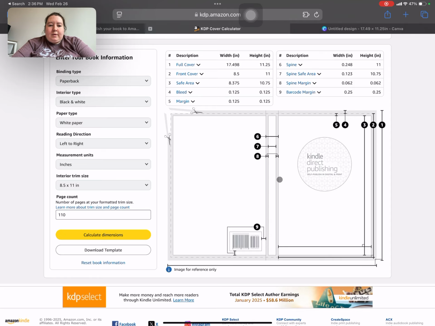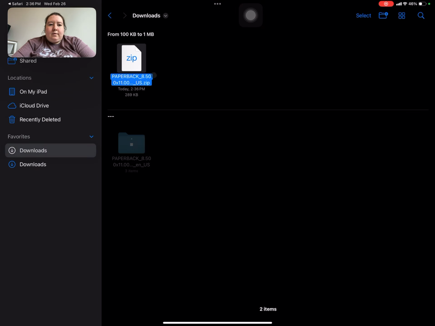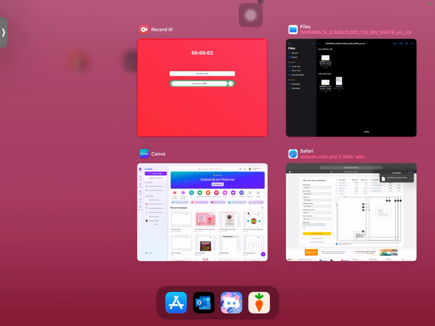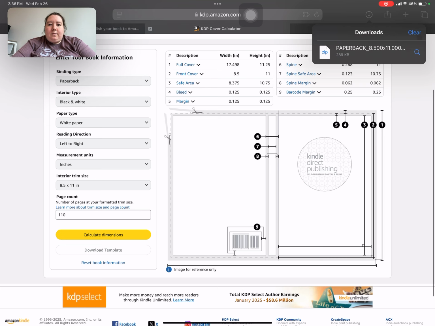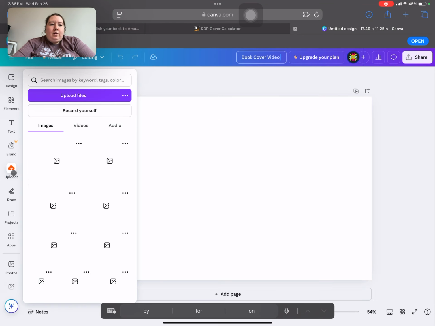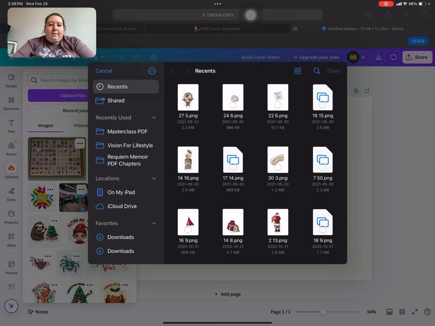And the cool thing about this template is you can download it right here. And you'll get these 3 items. I'm gonna go back to the Canva page. So here, you can go to uploads and you can upload the file.